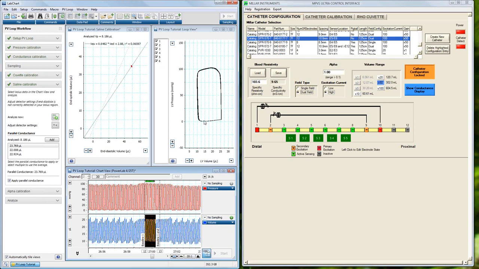So we're still reading a bit high just because, like I said, I'm doing this after the fact on some data that was recorded quite a while ago. So those are the kind of the basics of the volume calibration here. Next, we're going to talk about the alpha calibration.